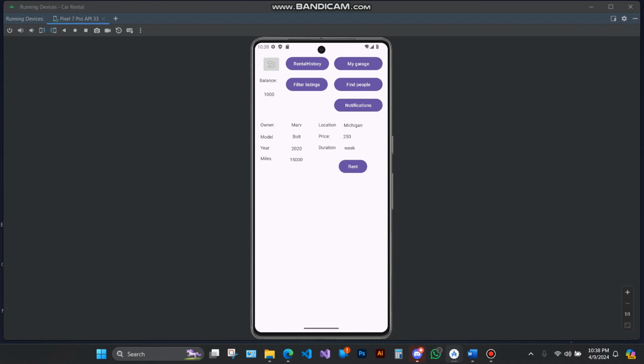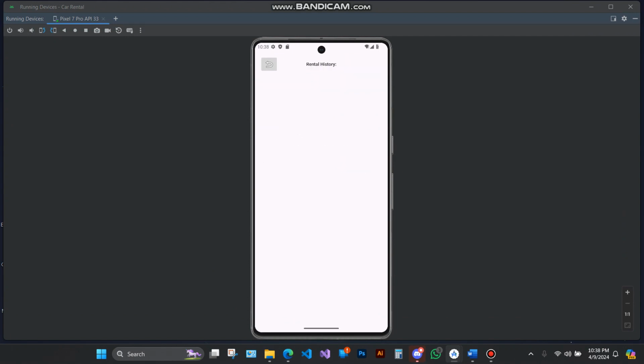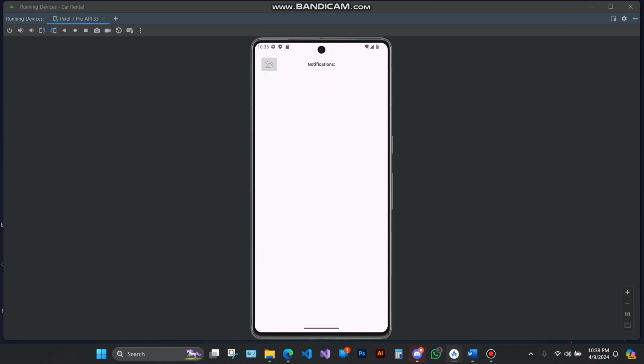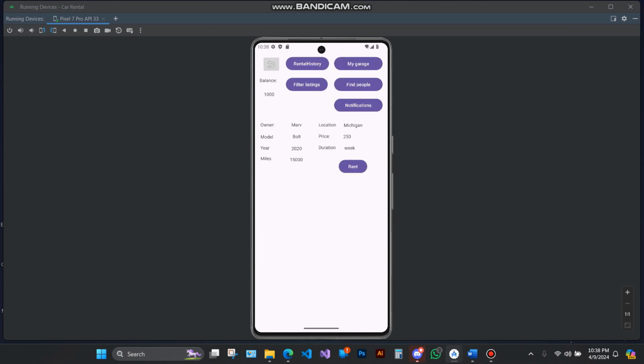So now, if I go to my rental history, you'll notice that it's empty because I have not rented anything as this Yen account. If I go to notifications, there's nothing because there's no notifications for me. However, I do see Marvin's car here, and it's located in Michigan, so I can rent it, and the price is $250. Notice how the balance will be decreased.